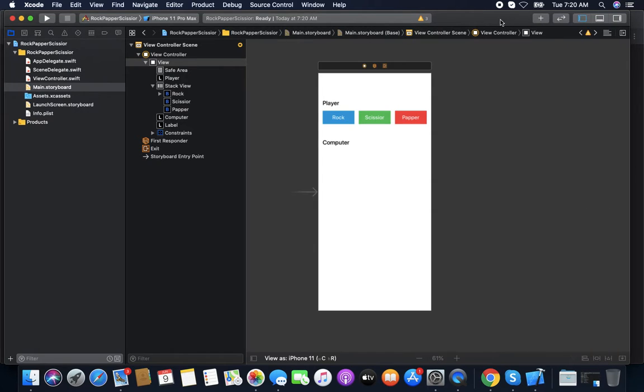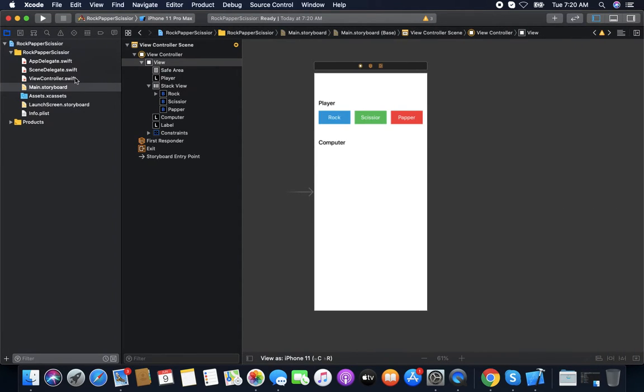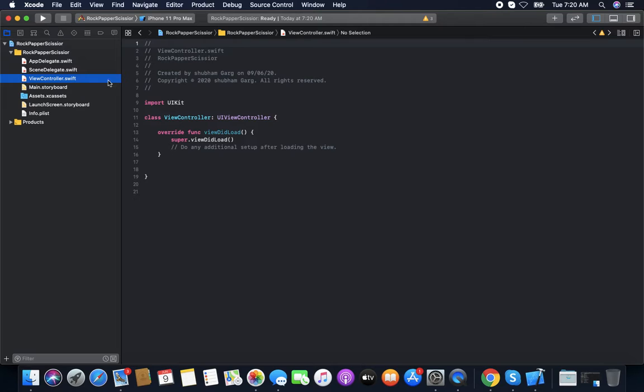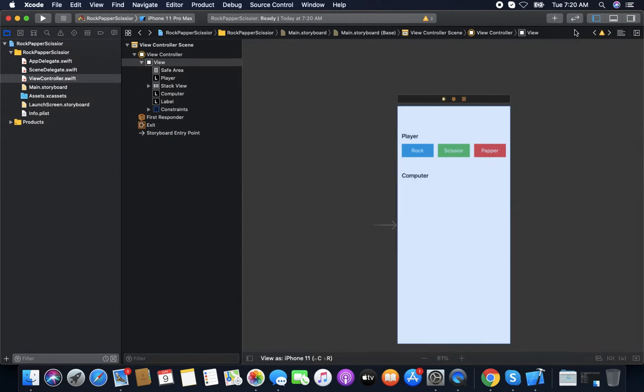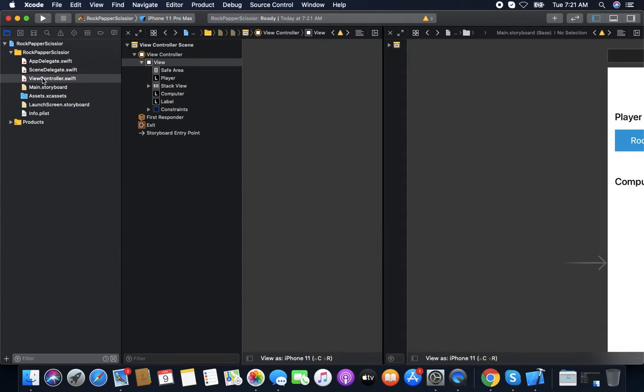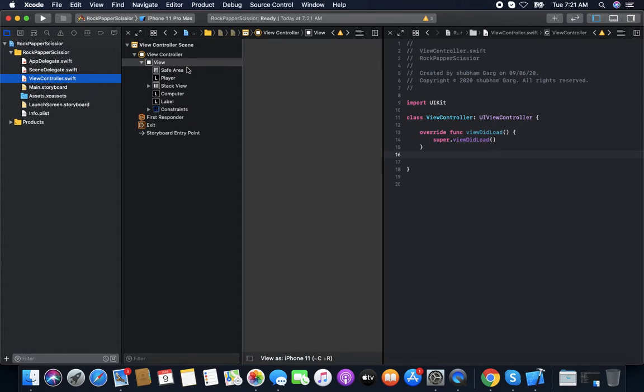Now we are creating our view controller. As we have a view controller object, we need to set IBOutlet and IBAction first. So for connecting, we are opening the screen again, opening the view controller.